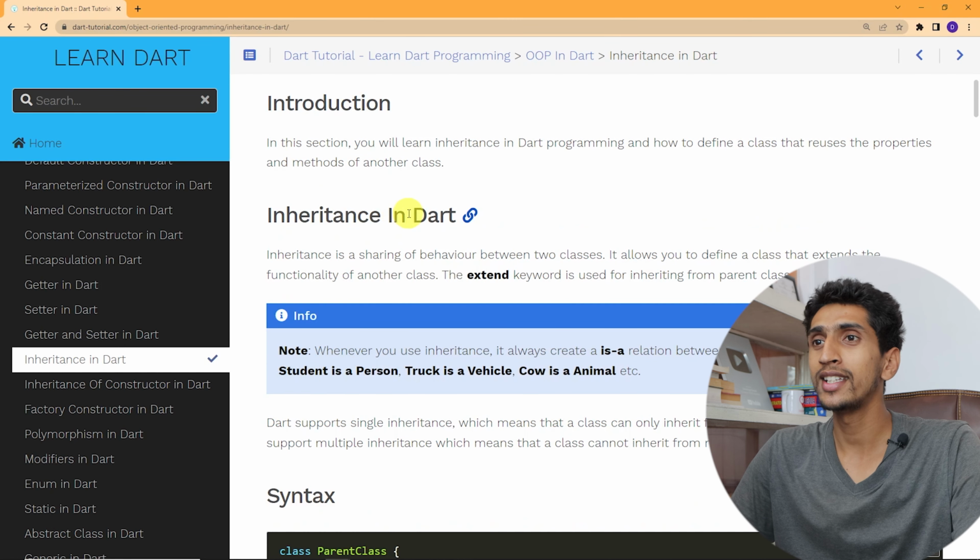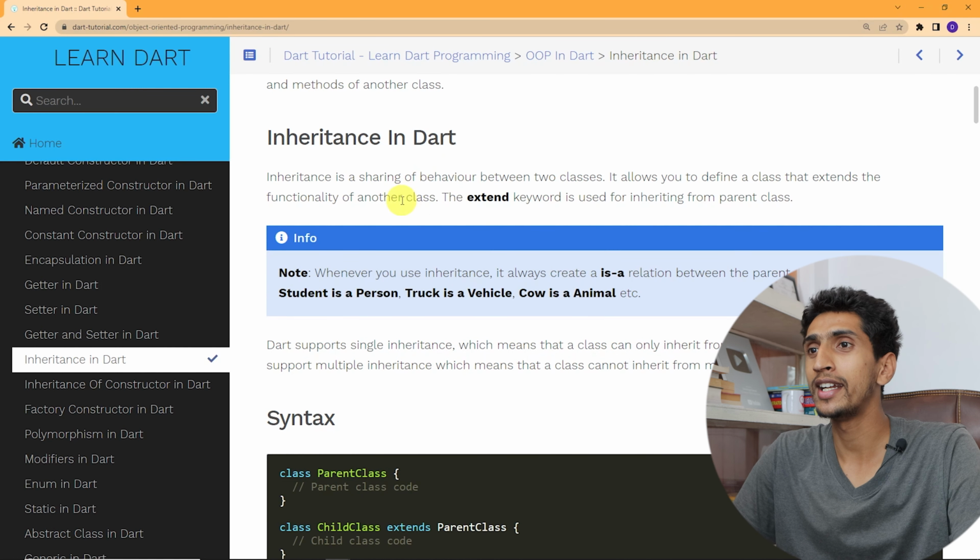In this video you will learn about inheritance in Dart. Inheritance is used to reuse the properties and methods of another class. Let me share my screen and let's see a complete demo of inheritance. Okay, here you can see information about inheritance.